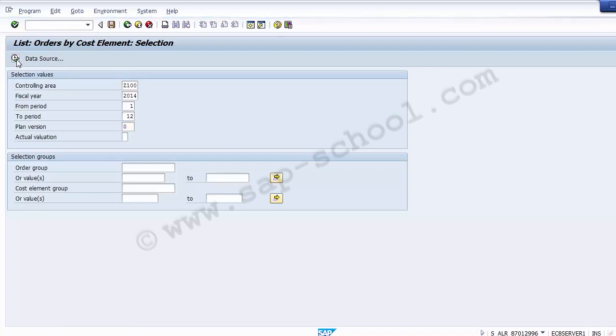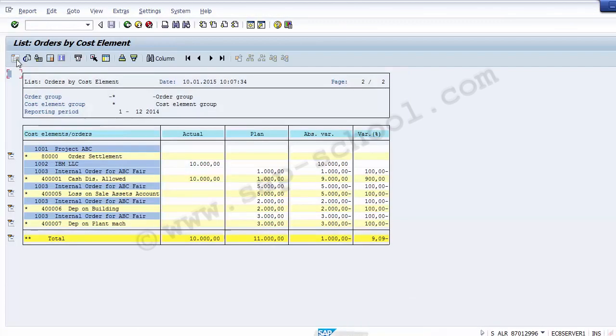Executed. So now we can see the values on the screen, that there are different internal orders and they have got different cost elements among that. The first row in blue color is the internal order, and in the yellow it is the cost element. So you can see the internal order first has got nothing, but the second internal order 1002 has got an actual transaction of $10,000, but there is no planned transaction value in that.